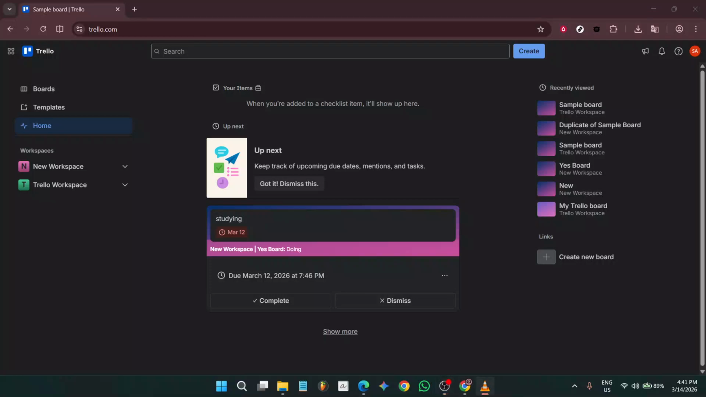In today's video, I'm going to teach you how to export your Trello board to CSV. First, head over to Trello.com and sign in so you're on your Trello home screen. From here, look toward the top or left side of the interface and click on Boards to see all the boards you have access to.